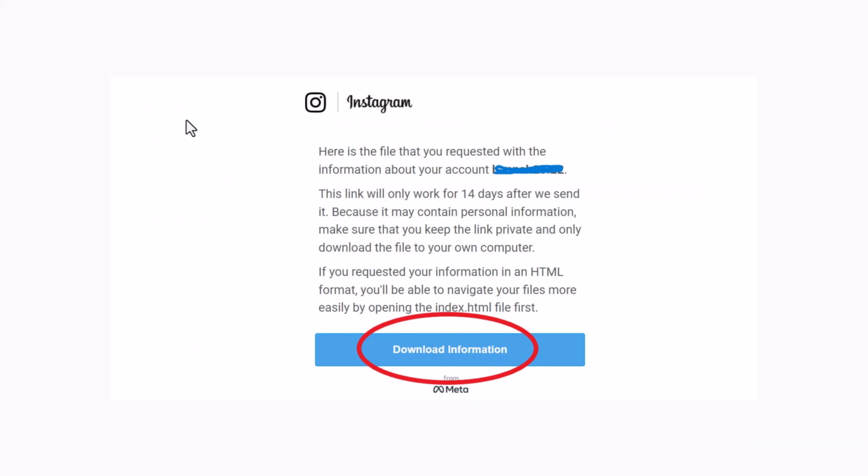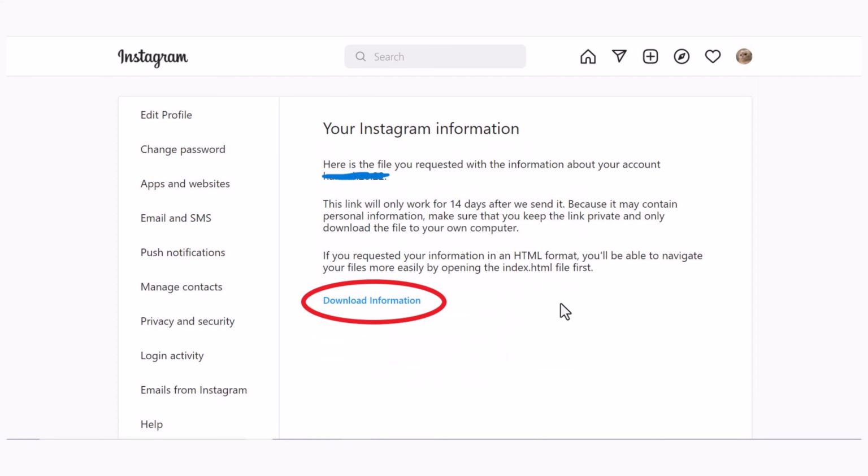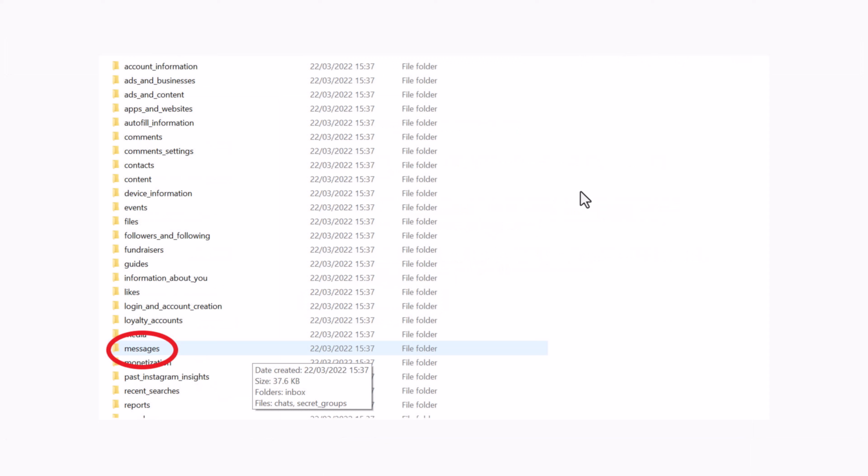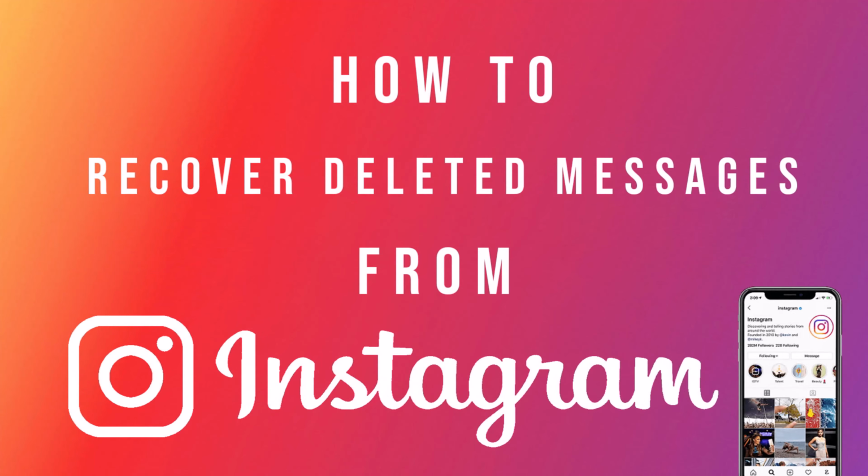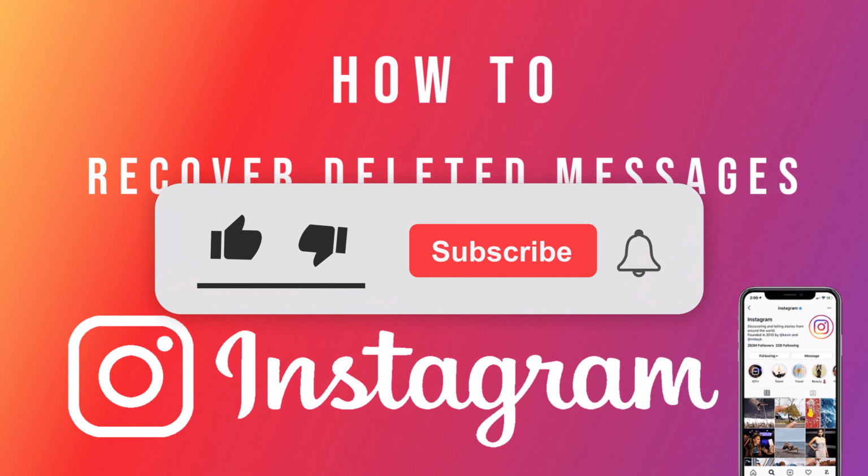Once you receive the email, click Download Information. You might need to log in again for verification. Click Download Information on the Instagram page. Remember, the link is valid for up to 2 weeks. Head to the Messages folder in the Downloaded Information to see an archive of your chats. Keep in mind that it only contains data stored on Instagram's servers. And there you have it, a comprehensive guide on recovering deleted messages from Instagram.